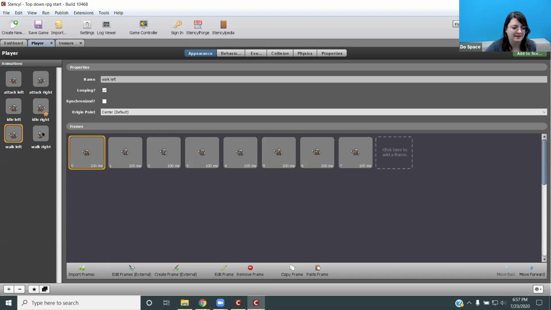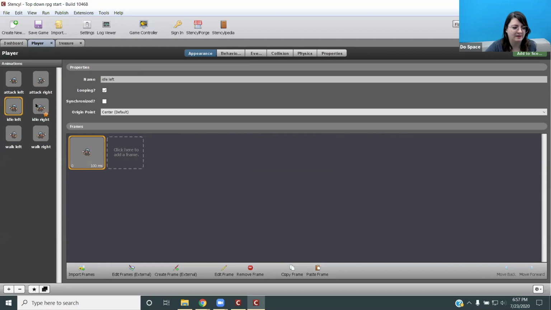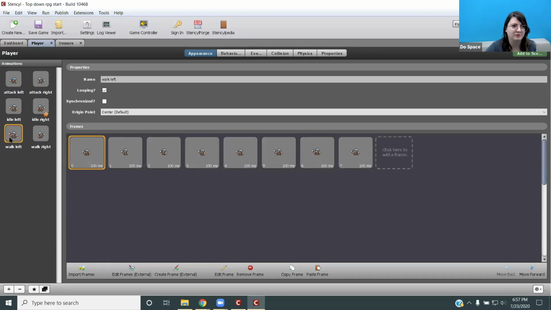If you're wondering why there isn't an up-down animation for this character, it's because I had a hard time finding commercial-free licensed pixel art of a character going up and down for top-down. If you're trying to find some art to use, you can go to opengameart.org and find some commercial-free art to use there.